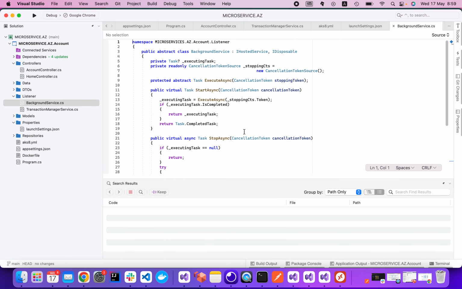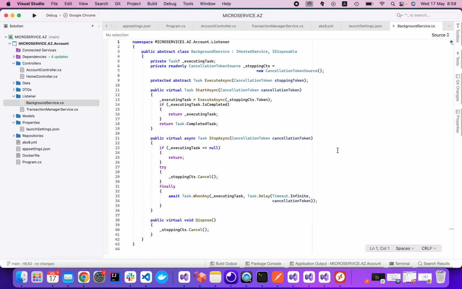So this is the background service. Everything that it does is just to execute a background task. This one, as you see, is using the IHostedService, that is a Microsoft extension to create background hosted services. Everything that it does here is just to execute a background task, and that's it. We are not doing anything else.